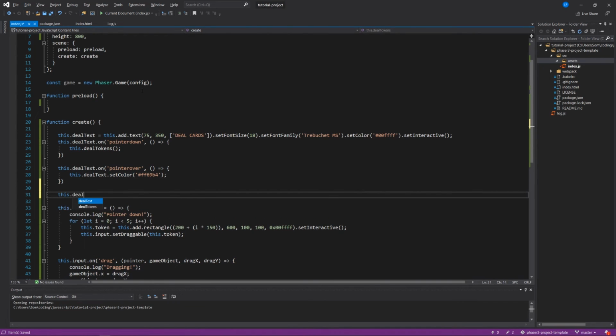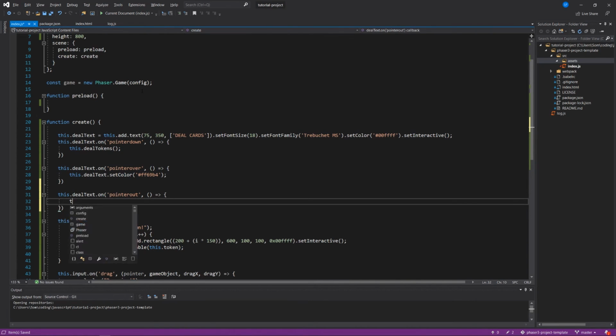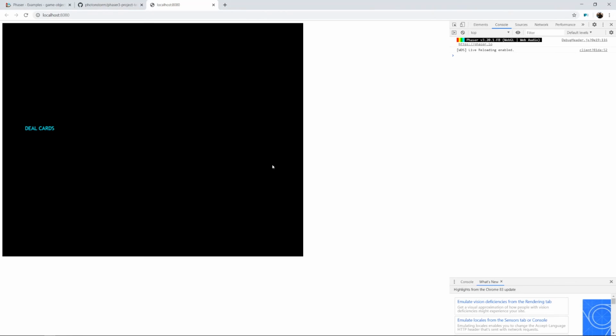And this.dealText.on('pointerout', () => { this.dealText.setColor('#00FFFF') }), our normal cyberpunk blue of hash 00FFFF. So when the pointer goes over the deal text, change the text to pink. When the pointer goes out from the deal text, change it back to blue.